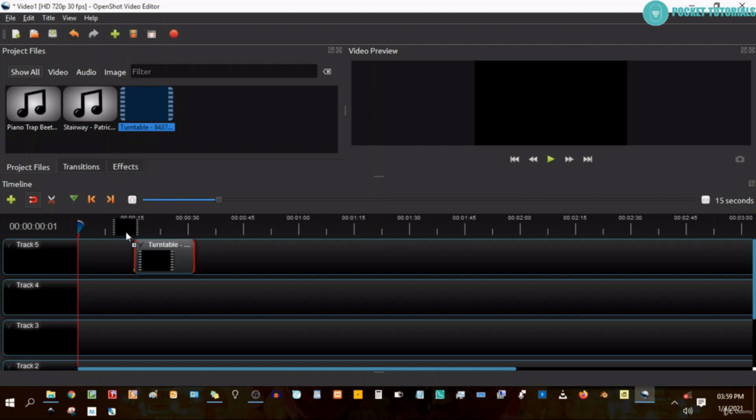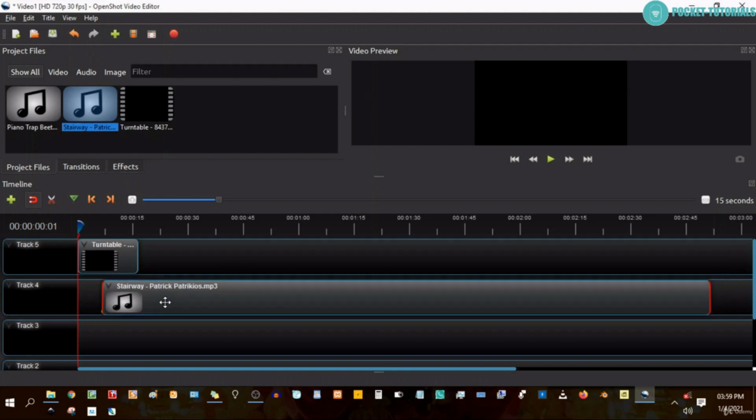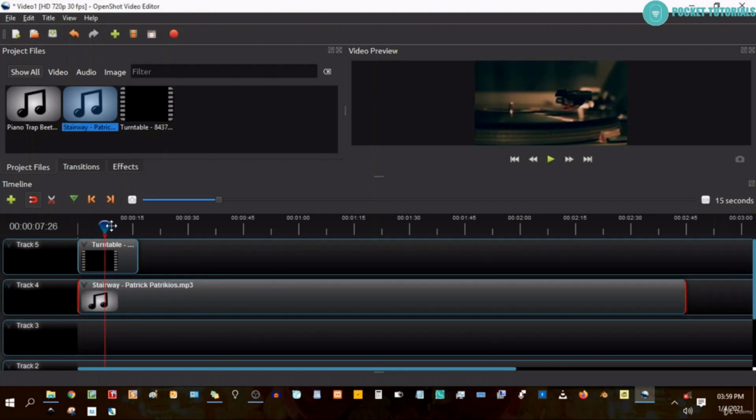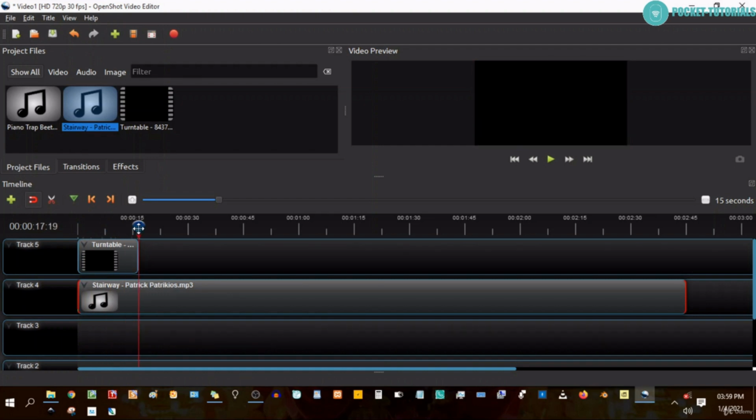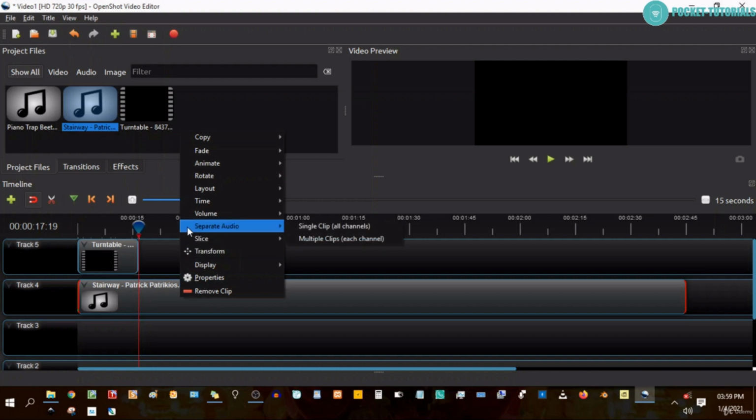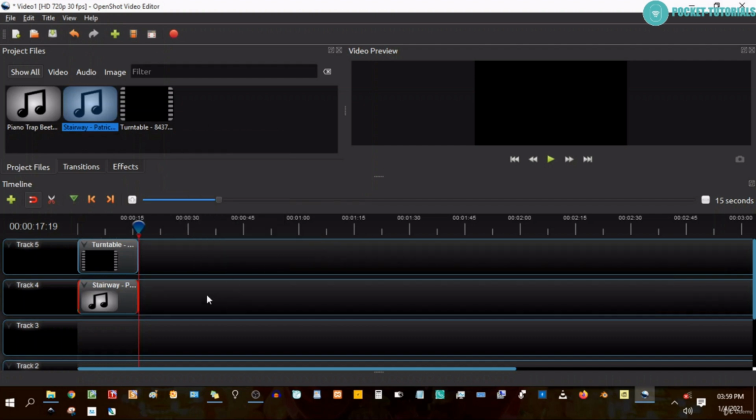Click on the video clip, drag it on the first track that you see. Select one of the audio files, click and drag it on the second track. Take your playhead at the end of the video clip. Select your audio clip, right click, say slice and select keep left side. Now as you can see, my audio clip is exactly the same length as my video clip.